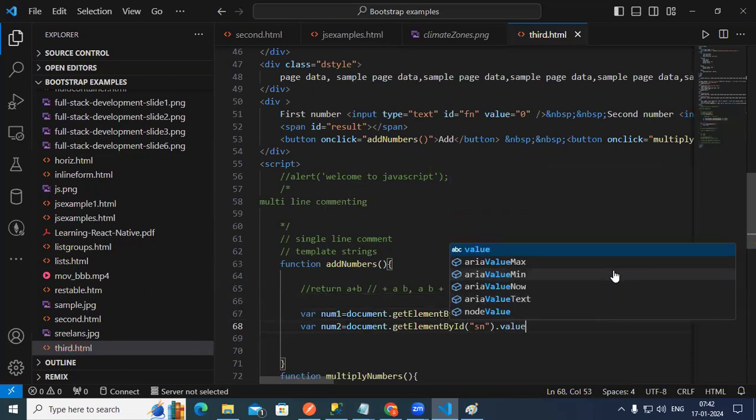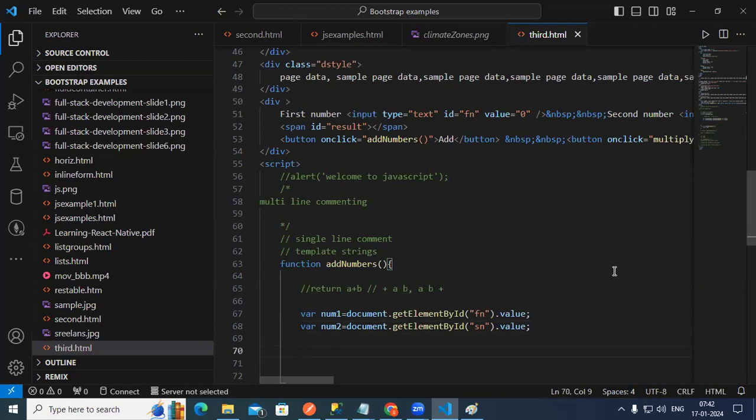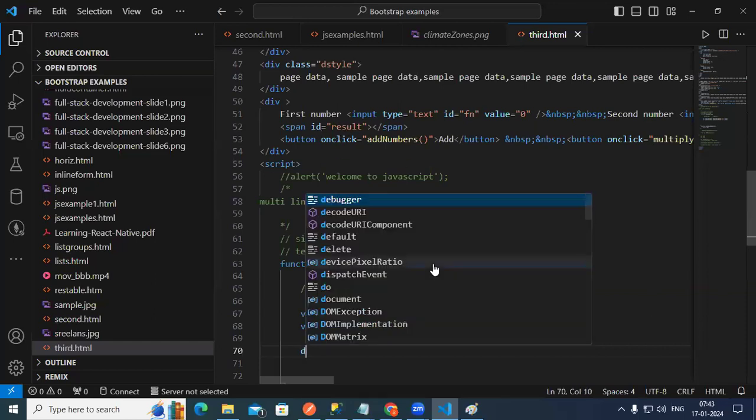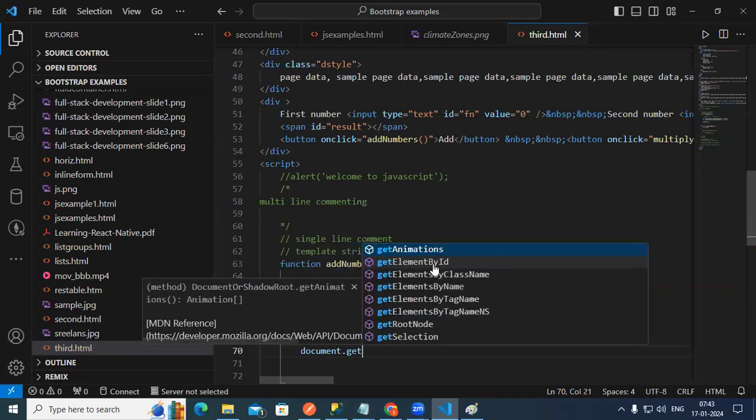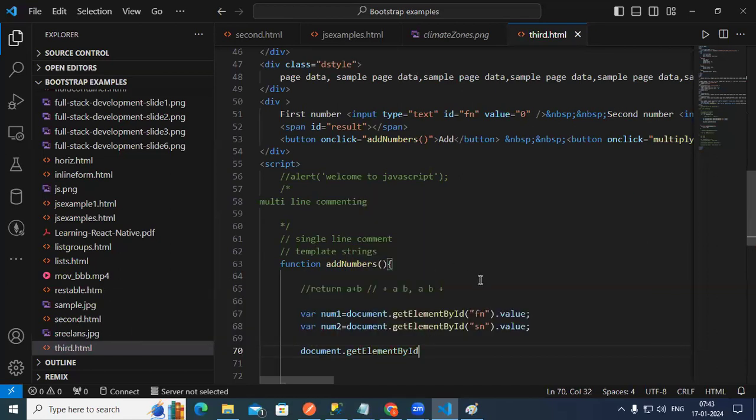I am using values from two different variables. On the user interface, we have two inputs: first is FN, first number, second is second number. I want to print the result and put it inside the span area. So right here, document.getElementById. Now what is the name of that? It is result.